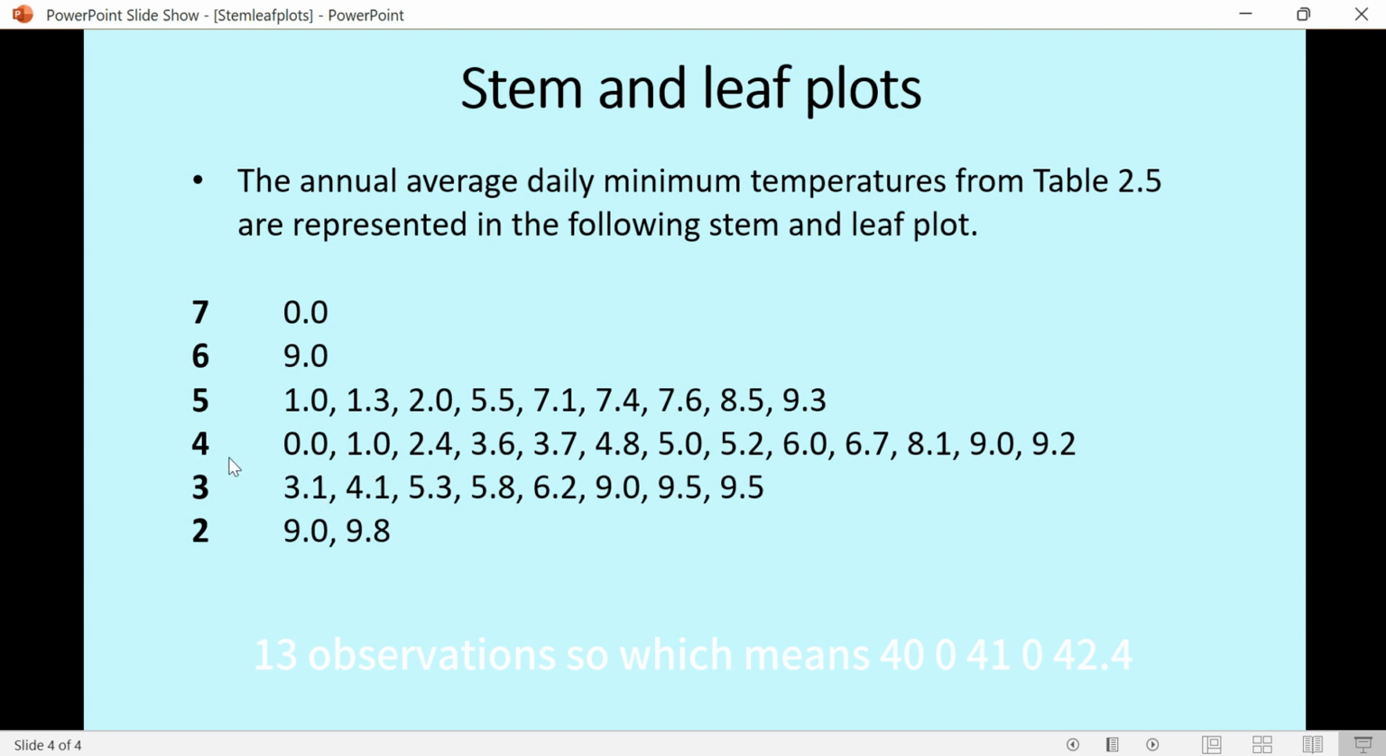Which means 40, 41, 42.4, 43.6, and so on. And this rule applies to stems 3 and 2. So stem and leaf plots are very good for data with, for example, 50 observations, 50 to 80, but usually not over 100. Thanks for watching.